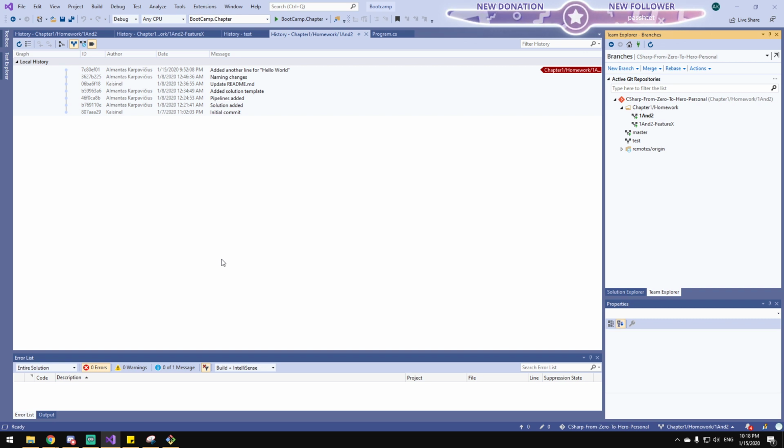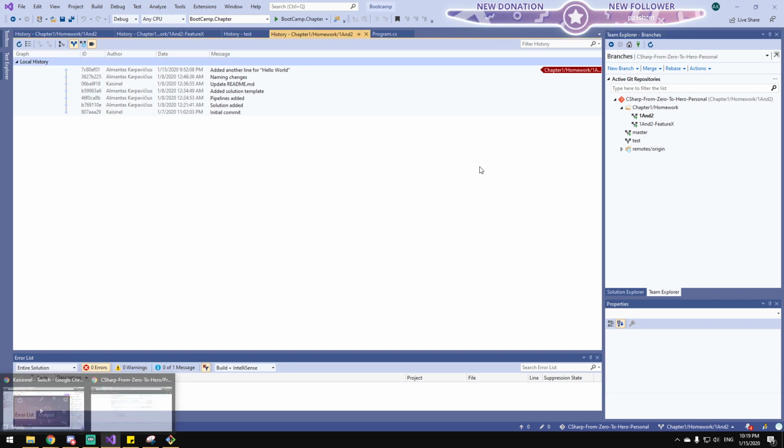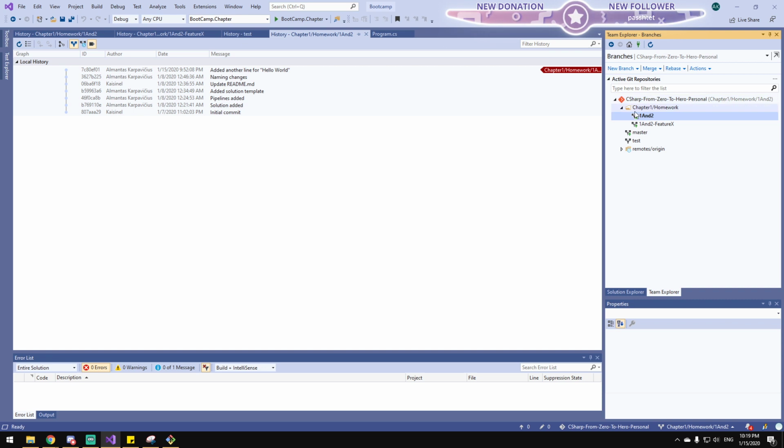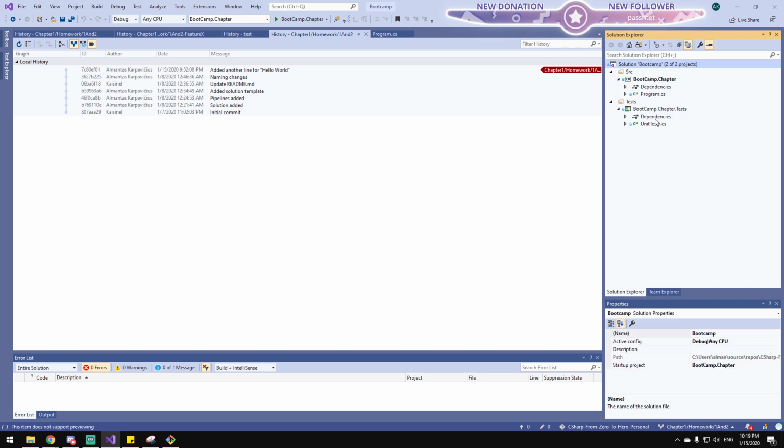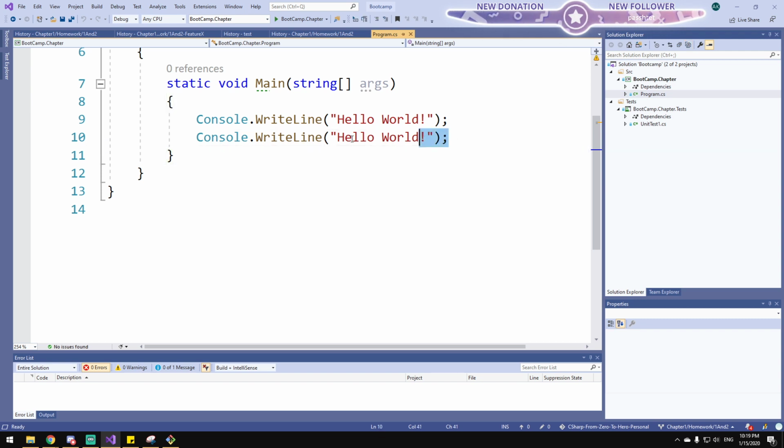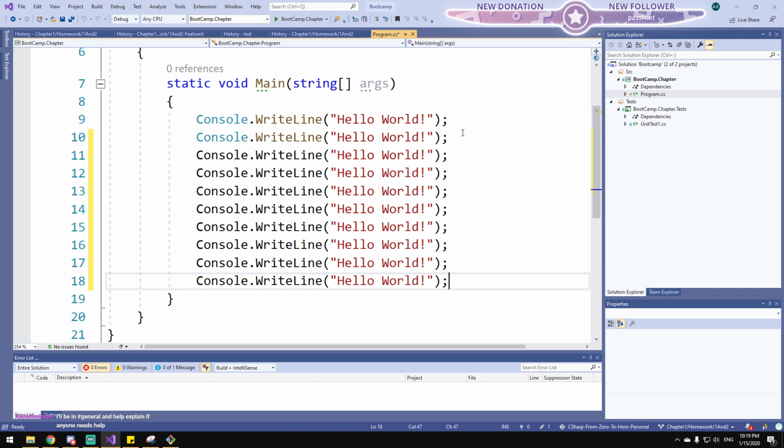So it won't be merged, they each will work on their own version of the same branch. So two different versions, no problem. Okay, so let's do something. Imagine this is homework. So my homework implementation, I just added some lines of code.